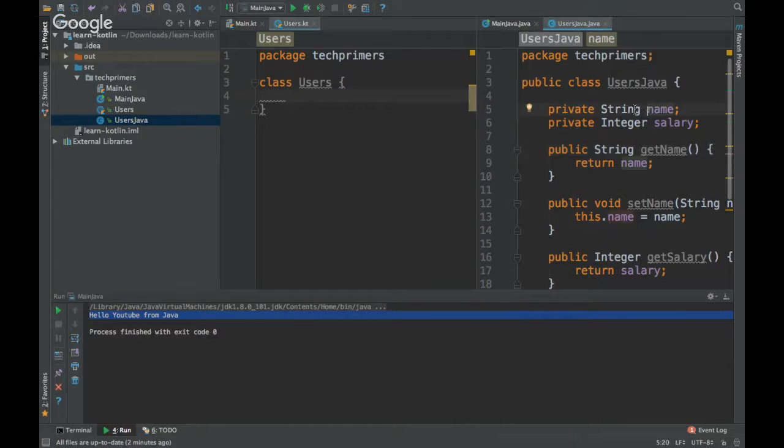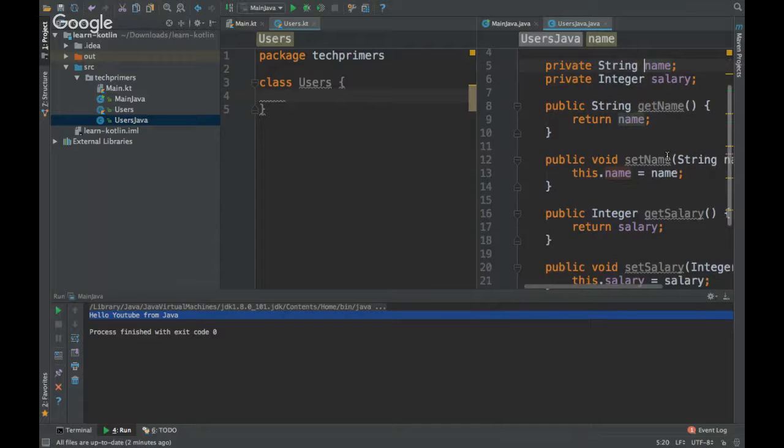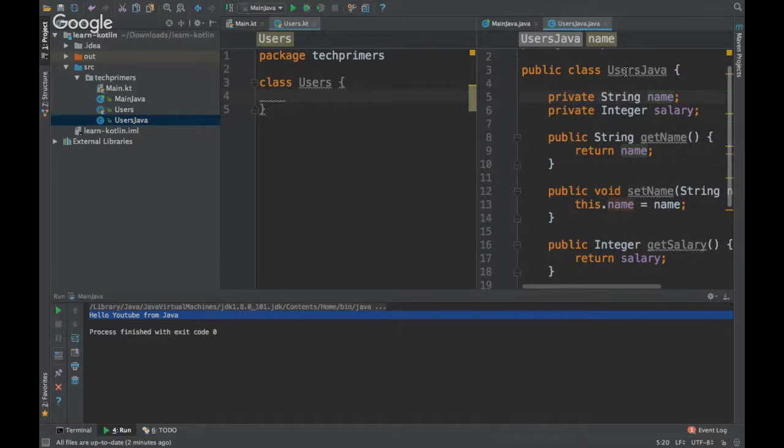You have a name and salary. You can put the name inside it. You can put the salary inside this object, and you can get it using these functions. So basically, you use this object to put and get stuff out of it.